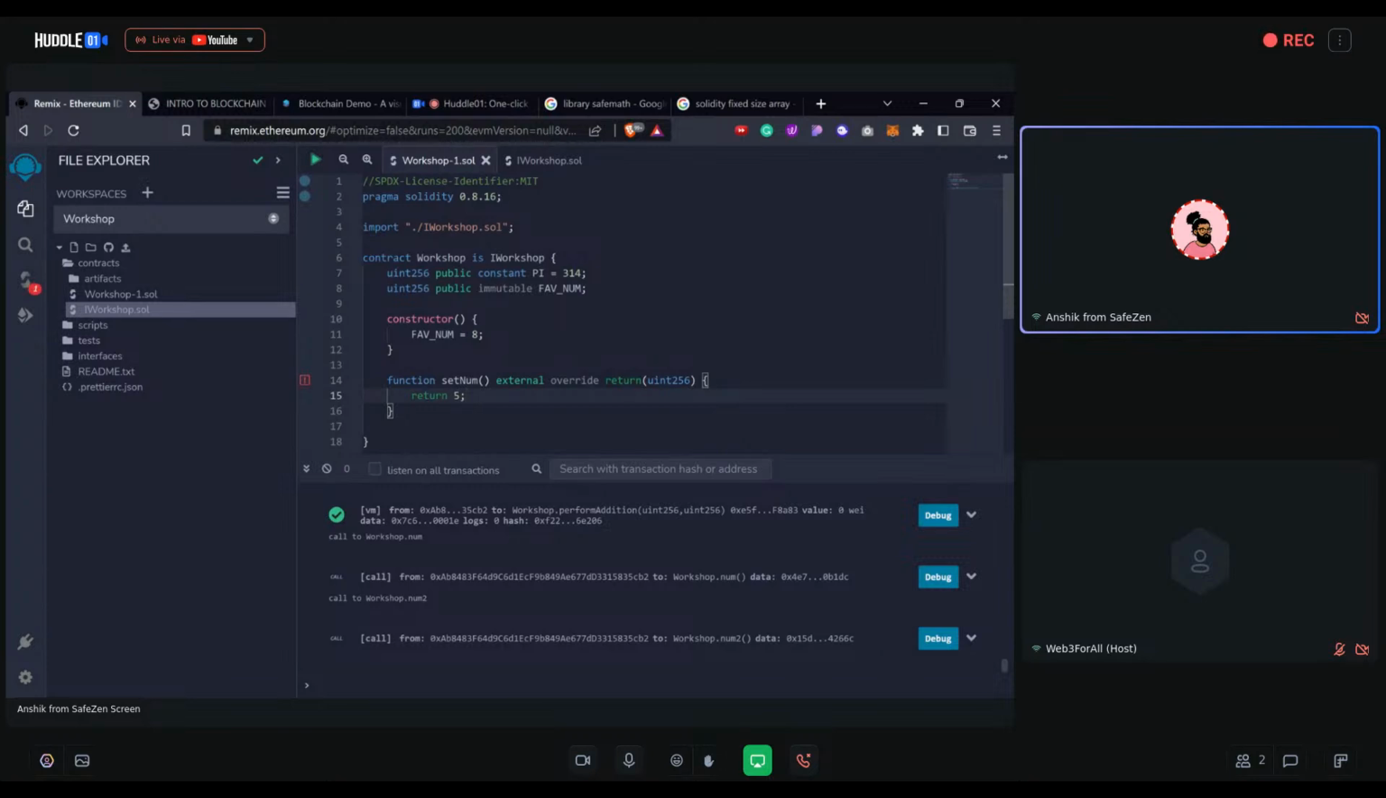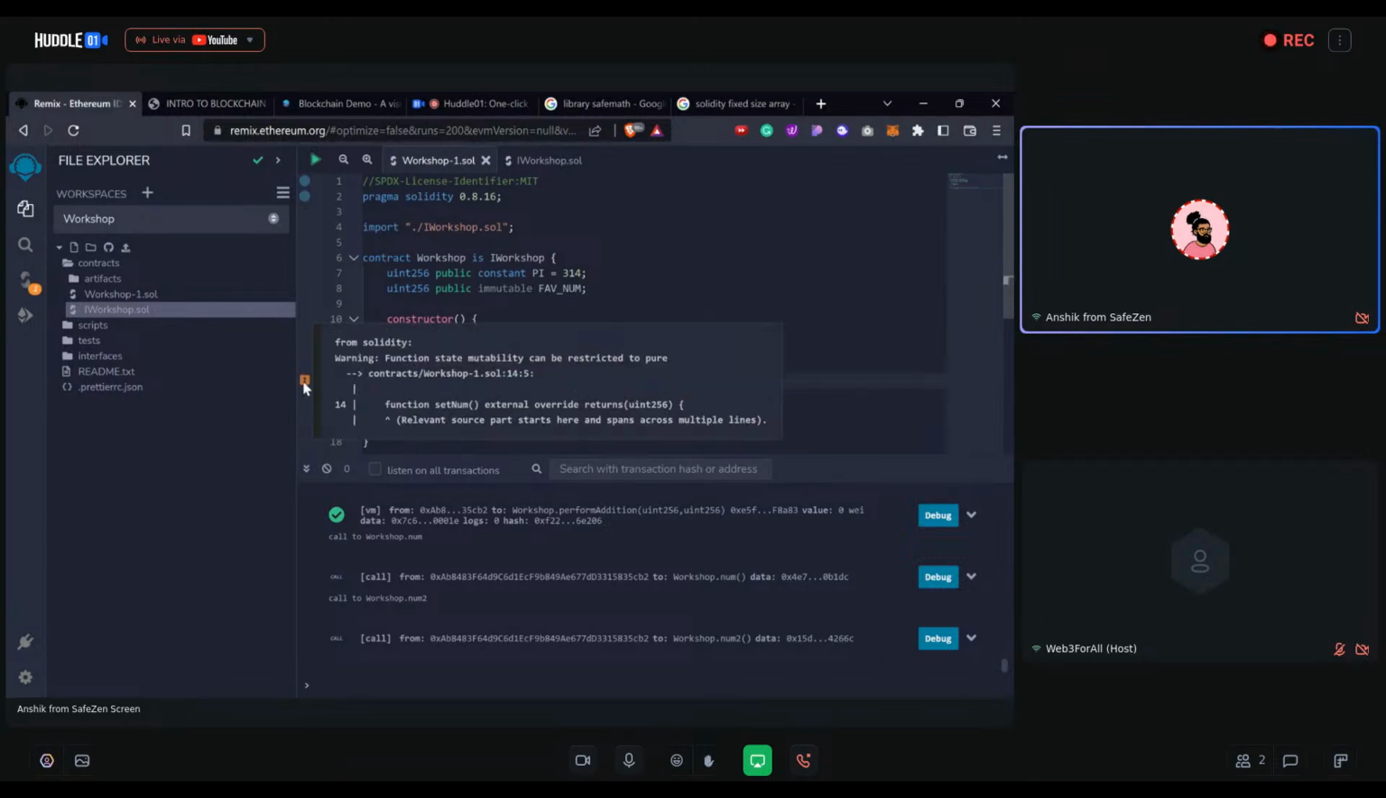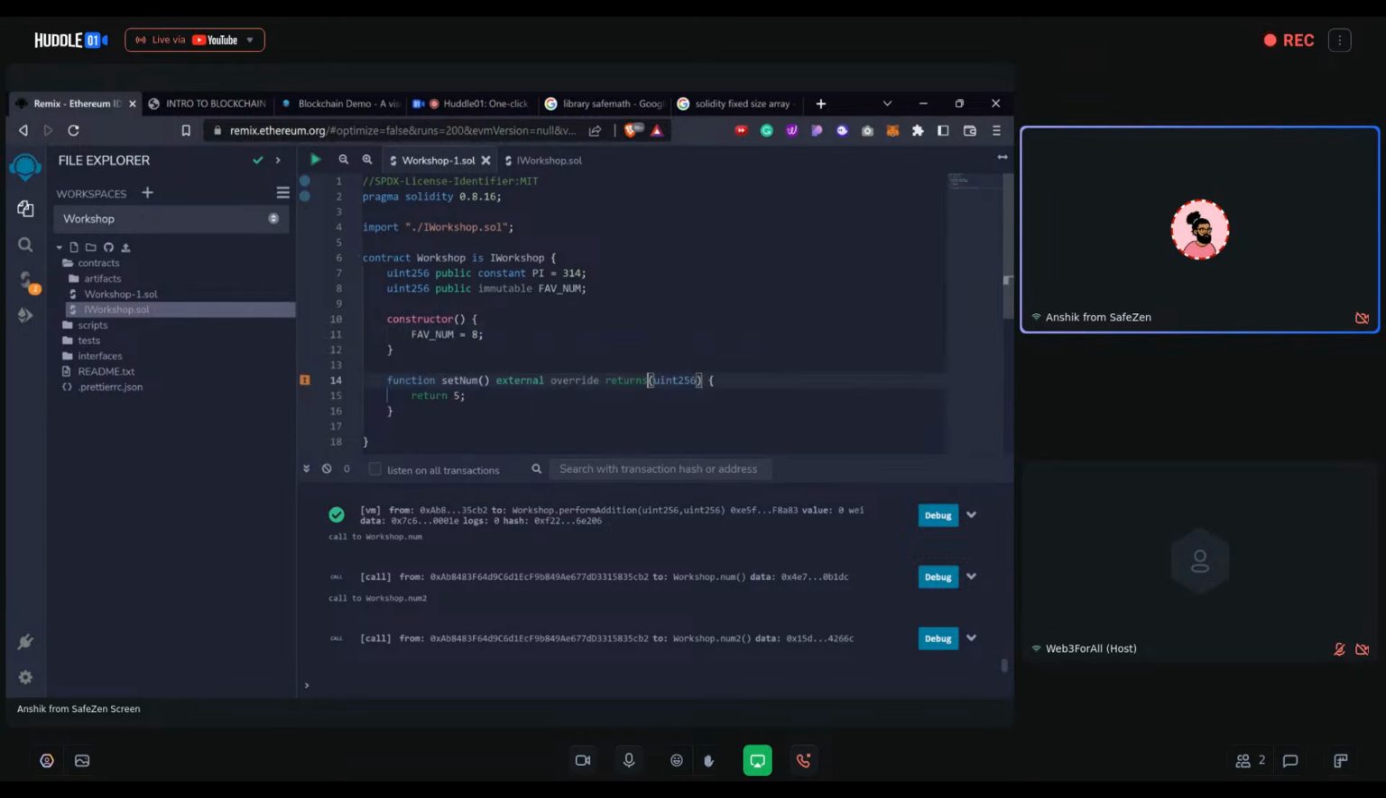Just a second, what have I done wrong? Am I taking any parameter here? Function set num external returns uint256, and what's the error here? Okay, return uint256. Oh yes, I forgot to have the s. So yes, that is pure. I'll not take care more about pure and view. You can have it or not have it, that is your choice. For now, I'll use uint256 public and num, and this will actually work.